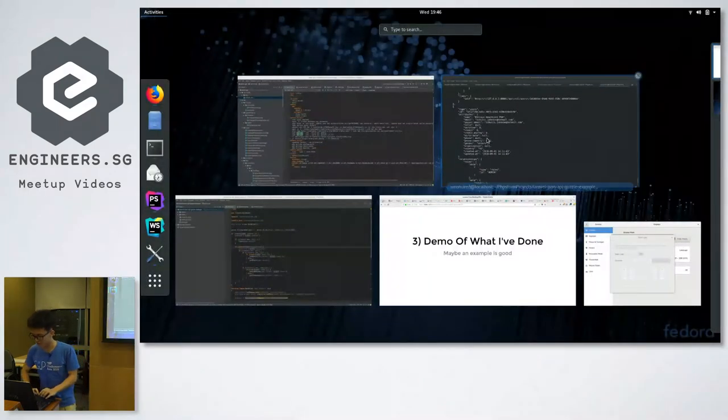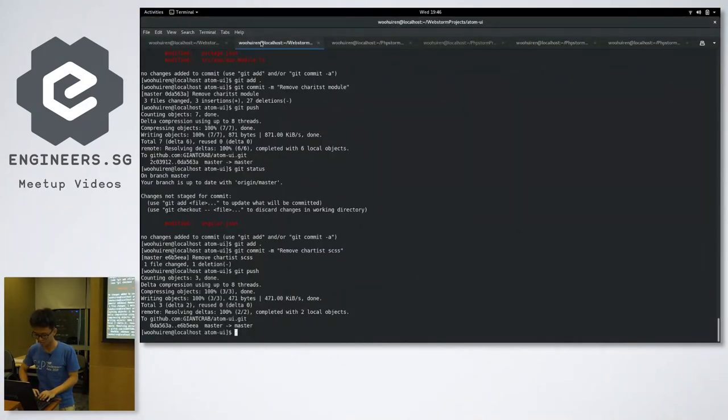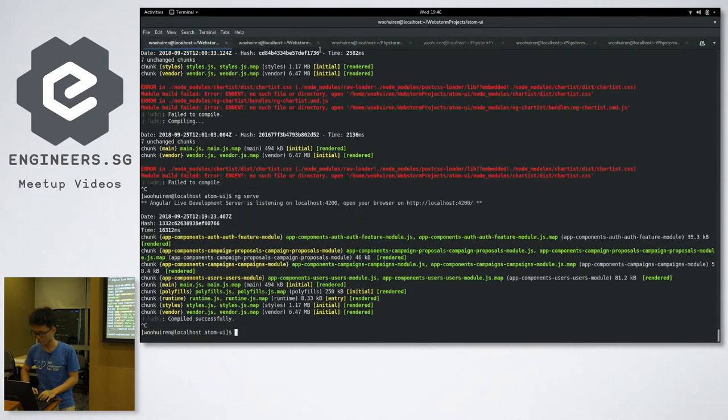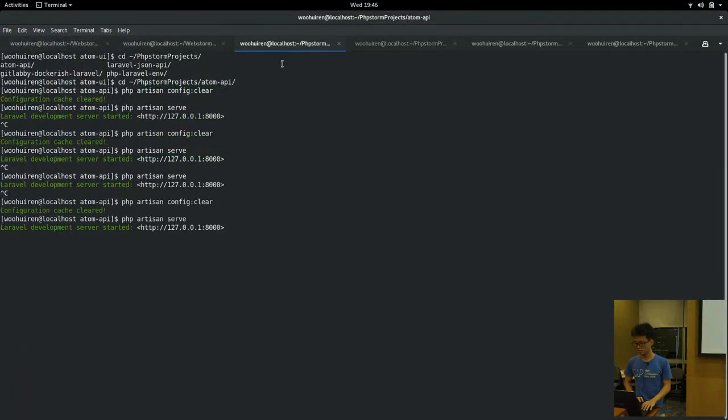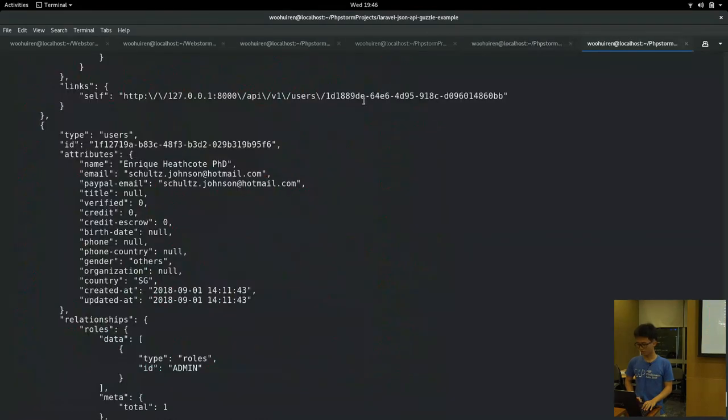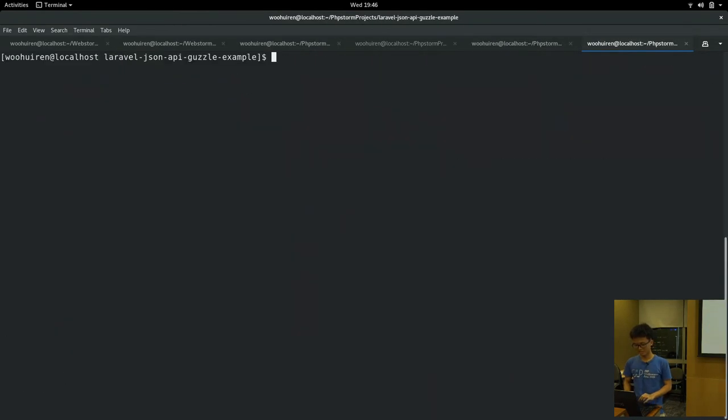So let me just serve up this API. I have this server running behind the scenes. It's a very basic application, an API. We can do very simple things like logging in, retrieving users, and retrieving campaigns as well.